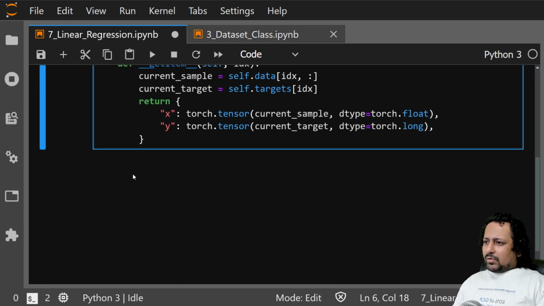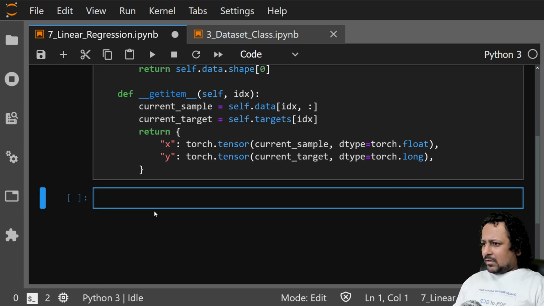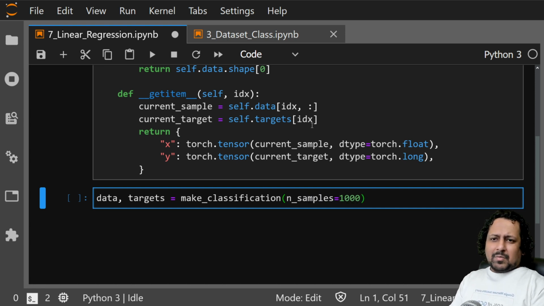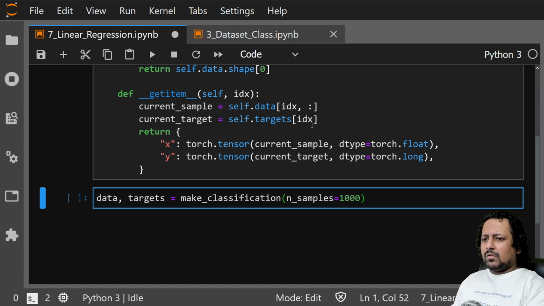So now what we are going to do is we are just going to create a dataset. Let's say I create a dataset with data and targets, and just use make classification from sklearn. And here we can just specify the number of samples, and everything else remains the same as before, same as default. So you don't have to worry about it. It's a simple binary classification problem.